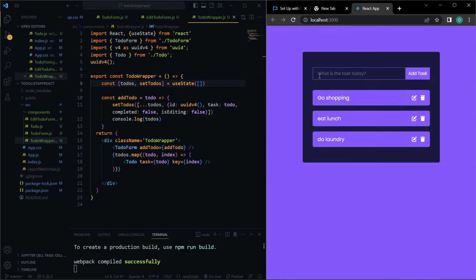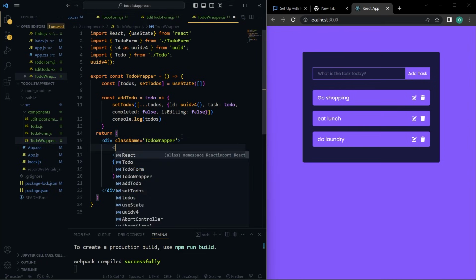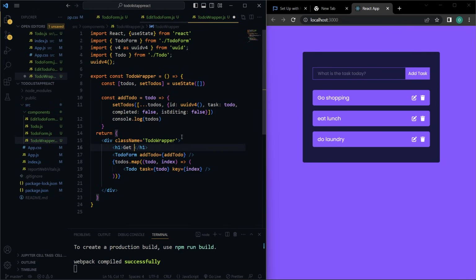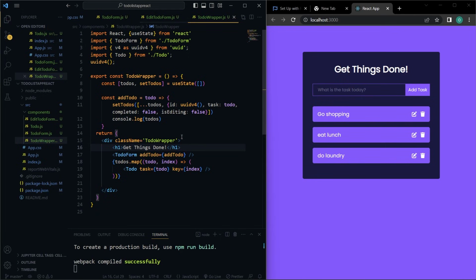What I'm going to do next is here I'm just going to add the H1. All right, so we actually should have done that at the start, but whatever, right? Get things done. Okay, and we need to be able to mark the todo as complete. So I wanted these paragraphs to sort of gray out and have a line through it.